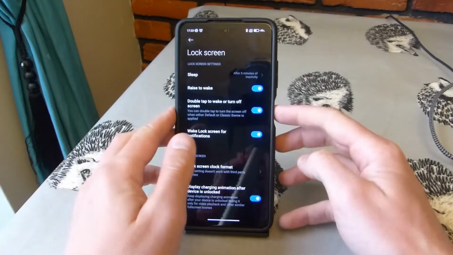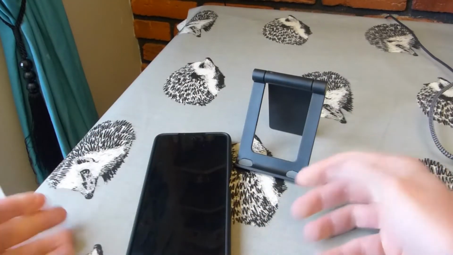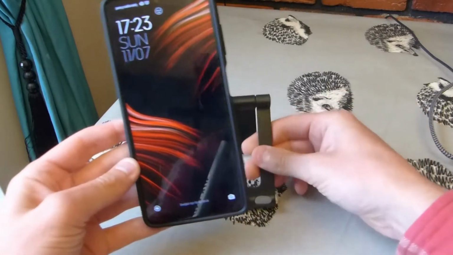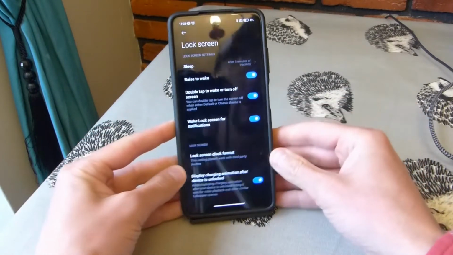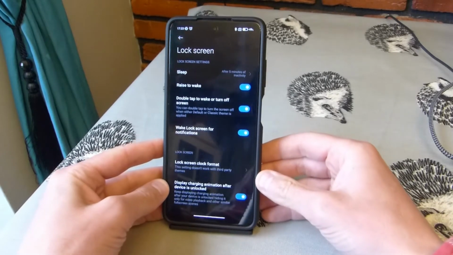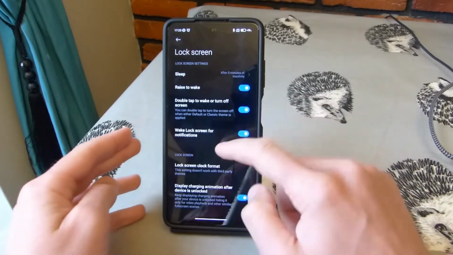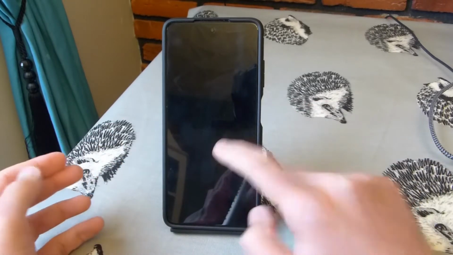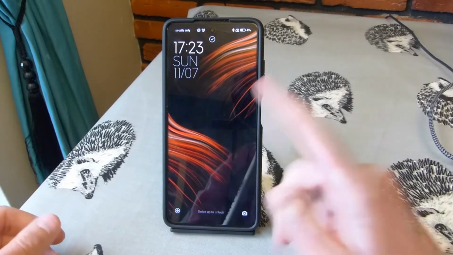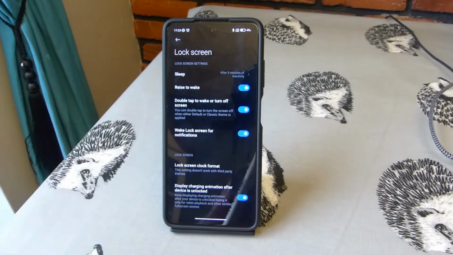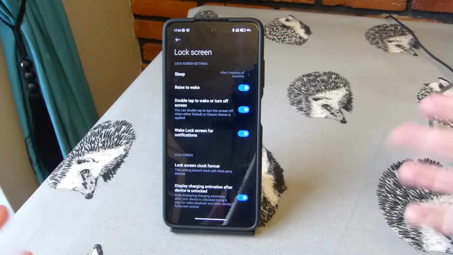Raise to wake, so of course if your phone is on the floor and then you pick it up, it automatically wakes up rather than you having to click the button. And then you've got a double tap to wake or turn off screen. So if I just do that, double tap the screen, and then it comes straight on. And then the wake lock screen for notifications as well. So the screen will obviously come on if you get a text or a WhatsApp message or anything like that.